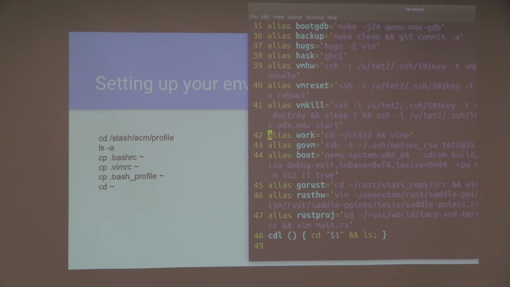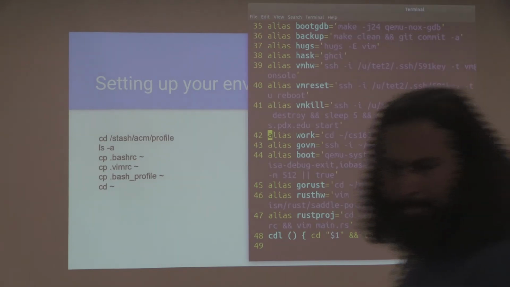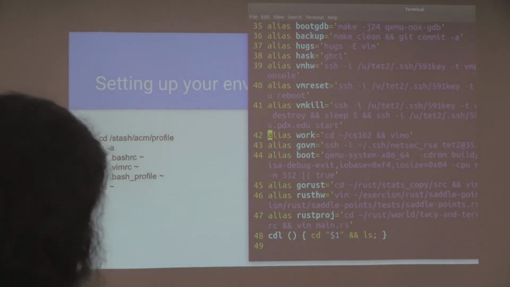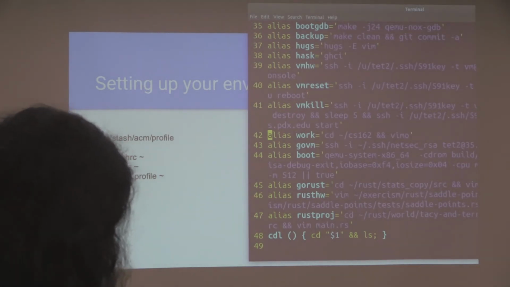Where am I supposed to type in the command? At your home directory. So go ahead and quit out of this. Colon q. Cool. And then, so escape. You're in insert mode, so hit escape, and then colon q.